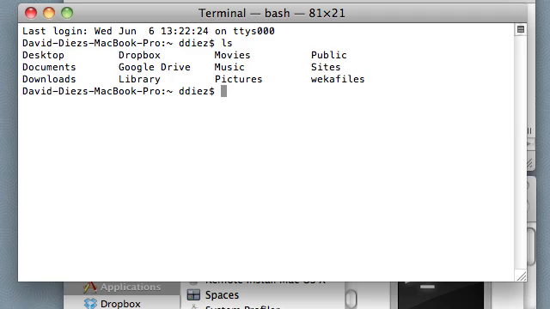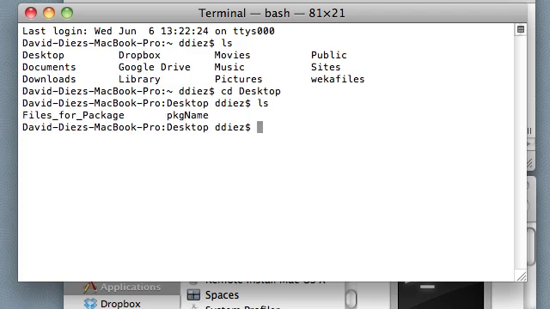To navigate to the desktop folder, we change directories to desktop by typing cd desktop. Next, I again type ls to make sure the package files are now visible, shown here by the package name listing. Now that I'm in the proper directory, I can run R commands to build or install the package.